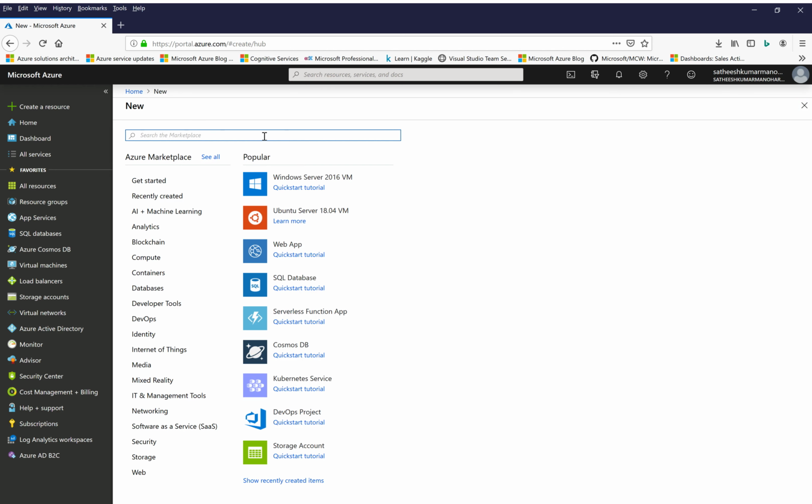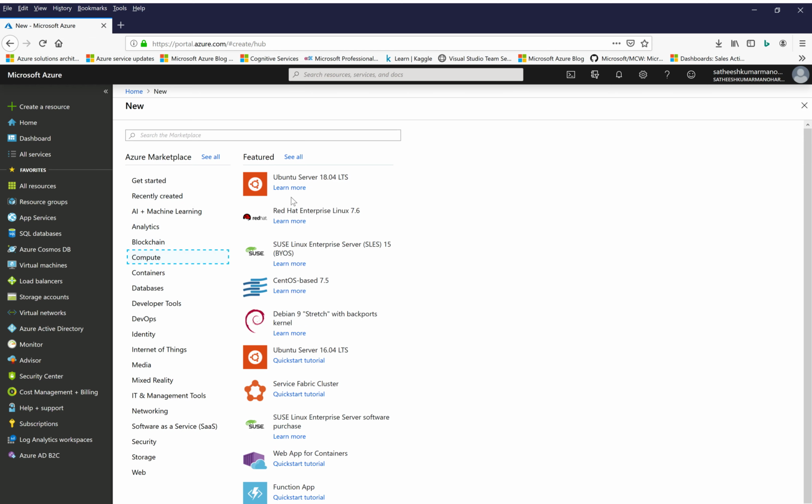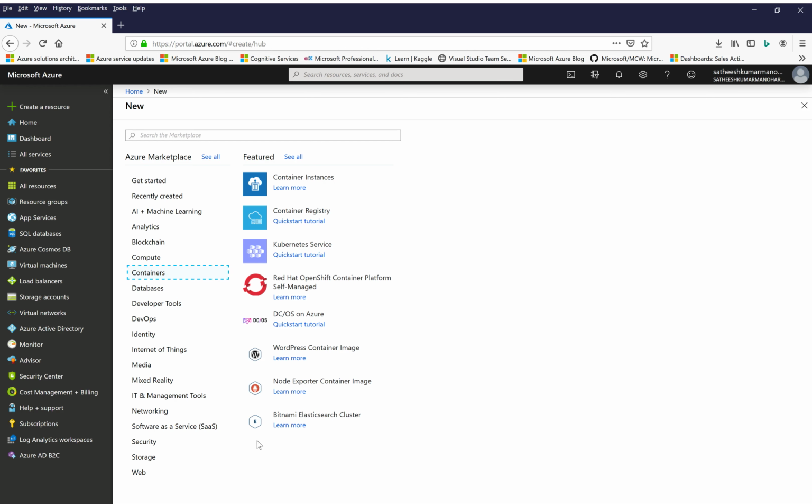what exactly we need to deploy. It will list all the popular services on Azure, and if we want to deploy, let's say for example a web app, we can directly click on the web app and deploy. Additionally, it categorizes all the services. So let's say under compute you will see all the VMs available as well, and under containers we will see all the container services available.